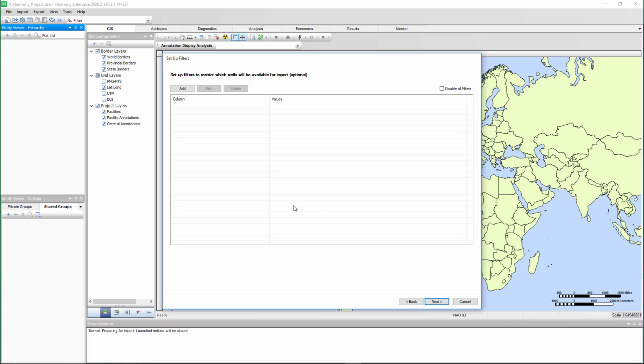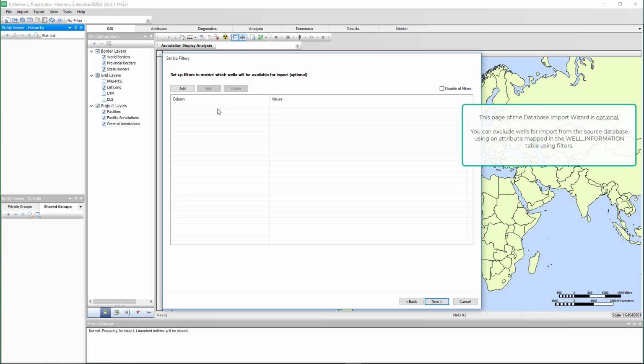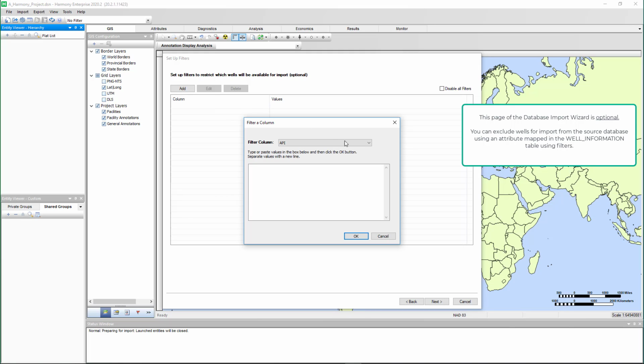The next page that opens is the setup filters. Now in this page what you're able to do is limit the number of wells that are going to be available from the source database, your company database, for import into Harmony. What do I mean? You can use any of the well attributes, any of the fields we mapped in the well information table to include or exclude wells. So you'll notice that if I choose to add a filter, the only fields available to me are API and basin. The reason being, those are the only fields that I mapped.